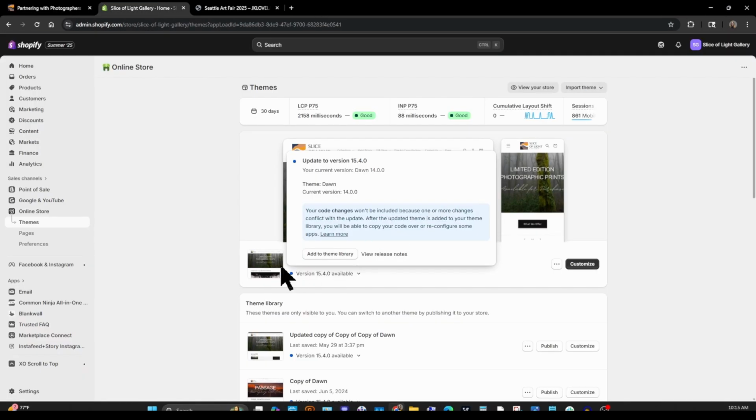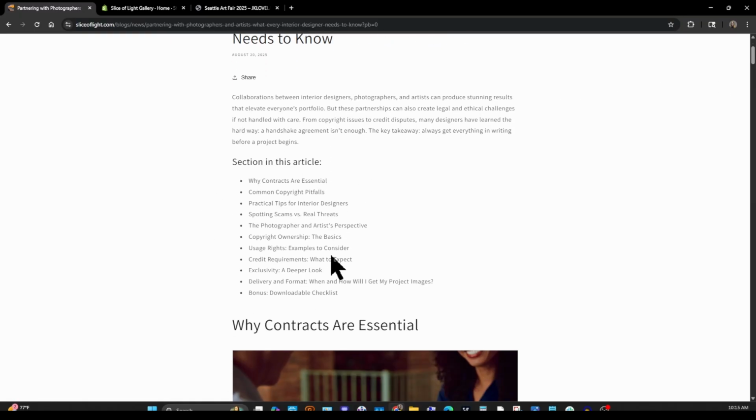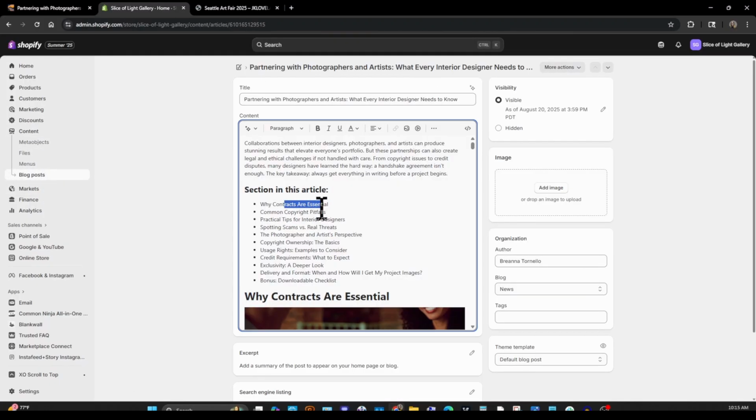I'll show you. Keep in mind, I'm using Dawn Shopify 14.0. I have this article. This one's also very lengthy, if you can see the sidebar. So I want to make it convenient for people to jump to sections. So I want to add links. Right now, these aren't clickable. So let's go to the blog post. Here are where I want the links. I need to switch to HTML, basically.